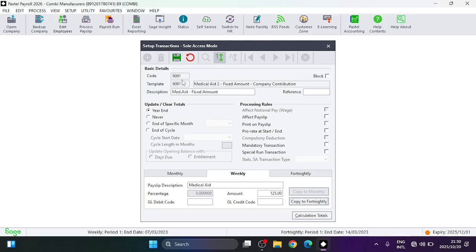So in the same way, we use medical aid weekly, the amount of 125. Then we go to fortnightly. That's what it says there. It says on the fortnightly that the employer contributes 75% of the amount contributed by the fortnightly employee.